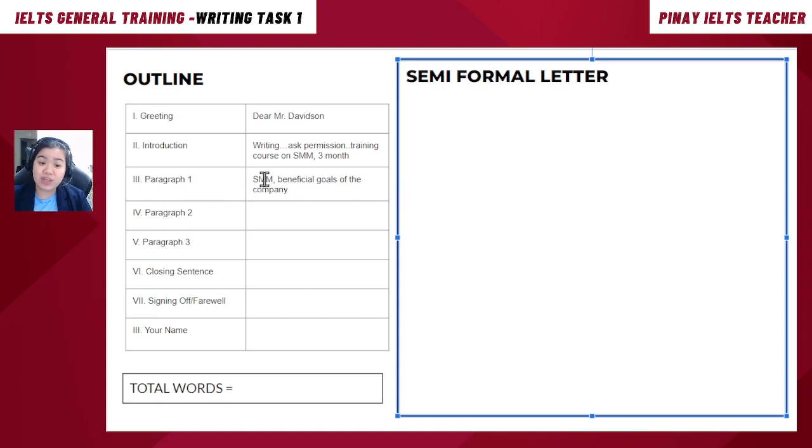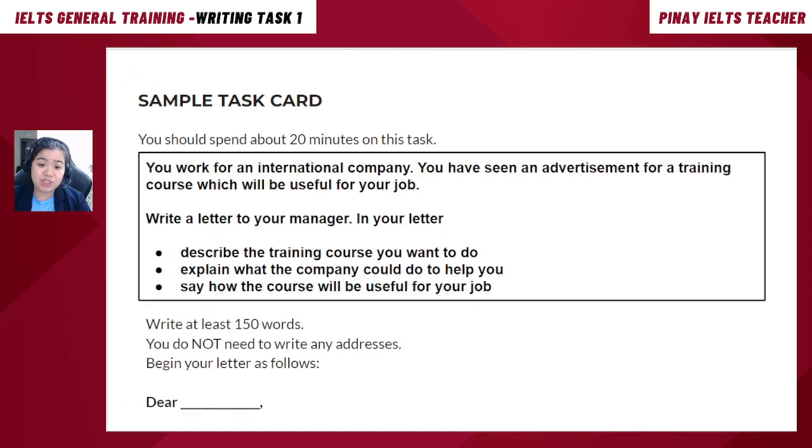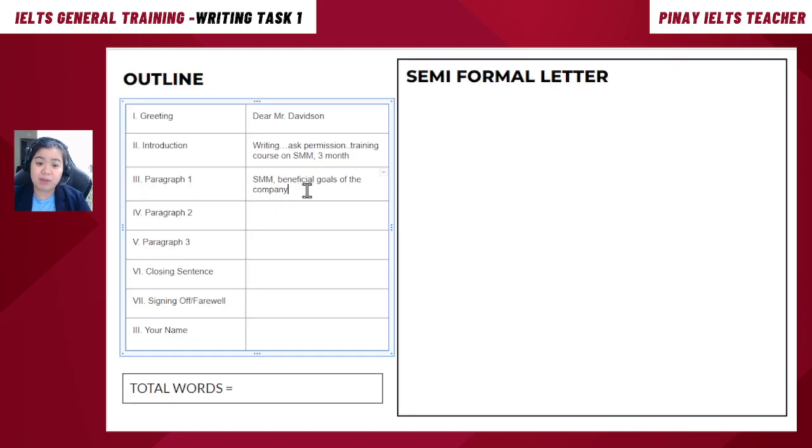All right. So for this one, paragraph 1, it's asking about the training course that I want to do. So I'm talking about social media marketing, and it would say something like training on social media platforms. So I could say something like social media platforms and management as well. Something like this. Platforms management and beneficial for the goals of the company. That's what I'm going to say.